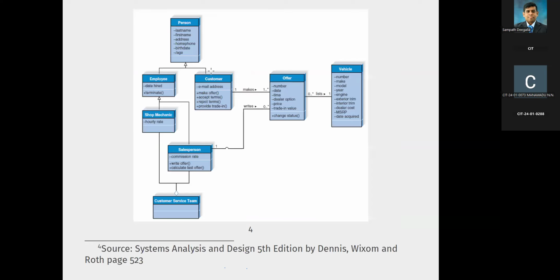Another example. In this particular case, you will also notice the superclass, subclass relationships. We have, for example, person, and we have two subclasses, employee and customer. Within the employee, we then have shop mechanic and the salesperson. And this is what we call aggregation. Aggregation might have both the shop mechanic and the salesperson, right?